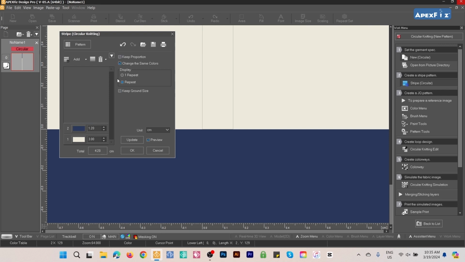After that, by default, I have this color change, the same color. What this means is, if I have multiple stripes, I can change the color at once for the ones that have the same color. And repeat box check, that is perfect. Next, I'm going to click on OK.